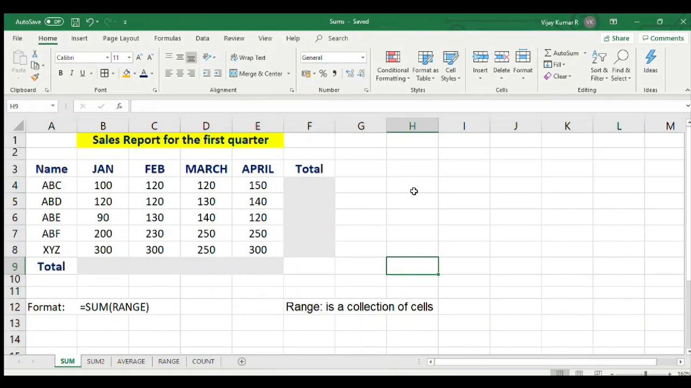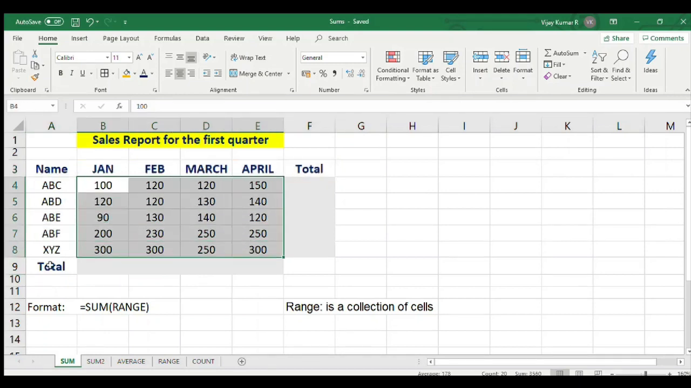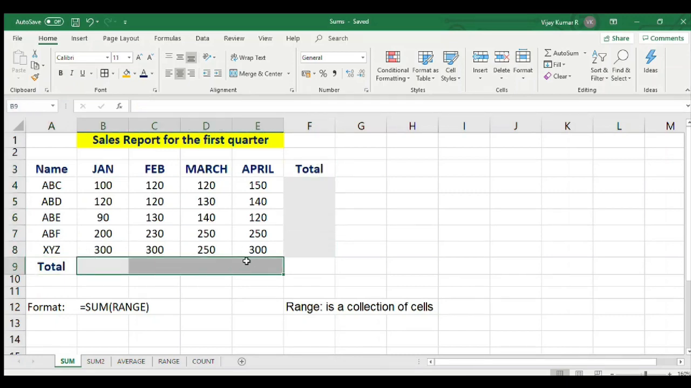Today in our Excel tutorial we will see a few formulas. We will touch base on sum, average, range and count. So we're going to see these formulas today, and I have made a simple table and I have different sheets here, if you can see.